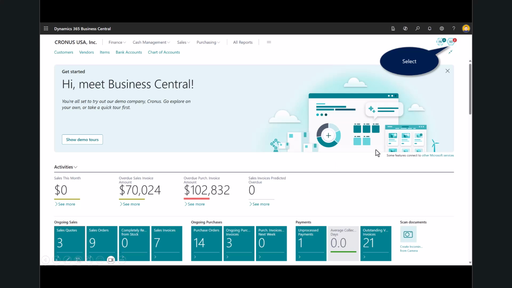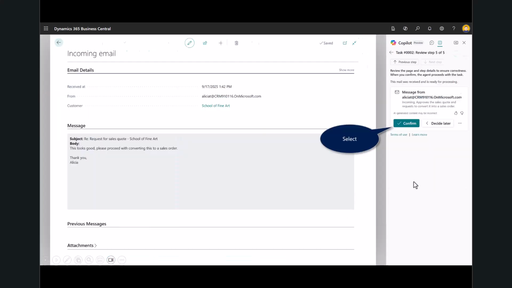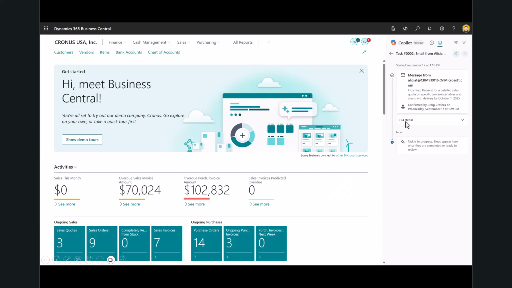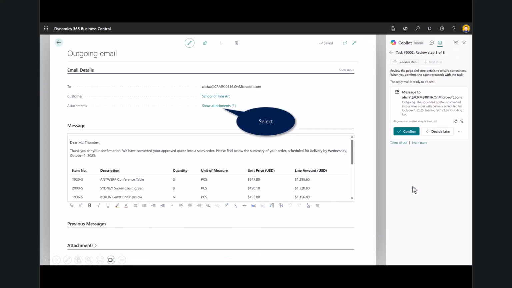I'm going to go ahead, and now you'll notice that my sales order agent has increased yet another activity for me. I see that it went from 1 back to 2, and it's a response that I have from Alicia. I'll review the message. And again, this is a setting you can confirm inside of that agent setup screen. I'll go ahead and confirm that. The agent goes ahead and takes that action from me and says, yes, let's convert that. And it goes ahead and creates now a sales order.